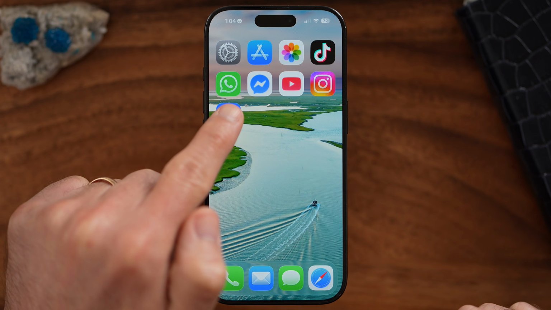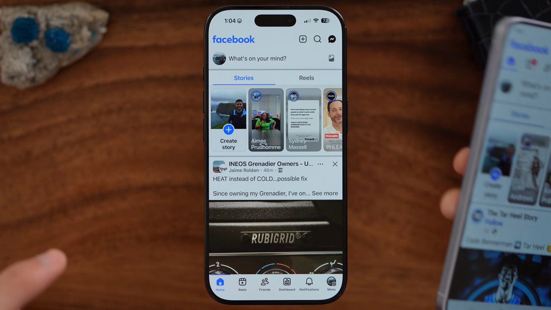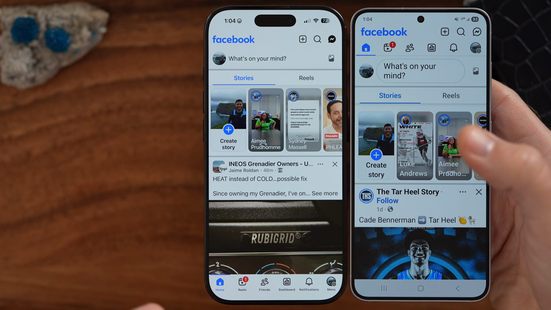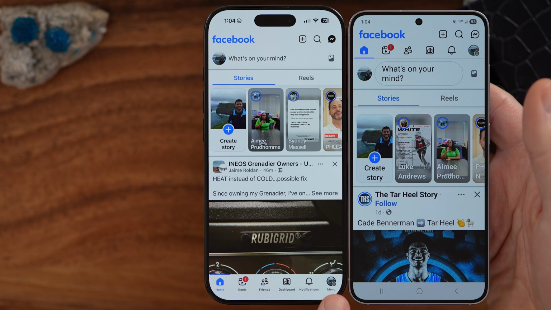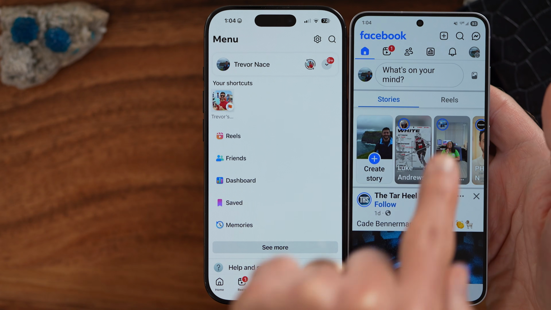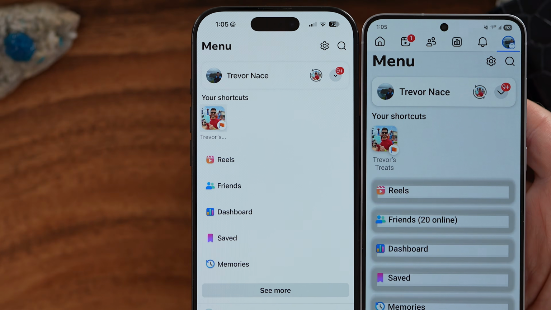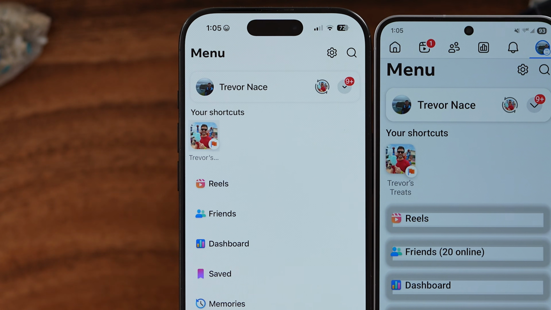Now, let's open up the Facebook app on your iPhone, Android, or computer. And you can see it looks a little different than my Android phone. So you can see on iPhone, the menu button is at the bottom right. Just tap on that. However, on Android, it's at the top right. Just tap on that. Keep in mind, on a computer, it'll also be at the top right.